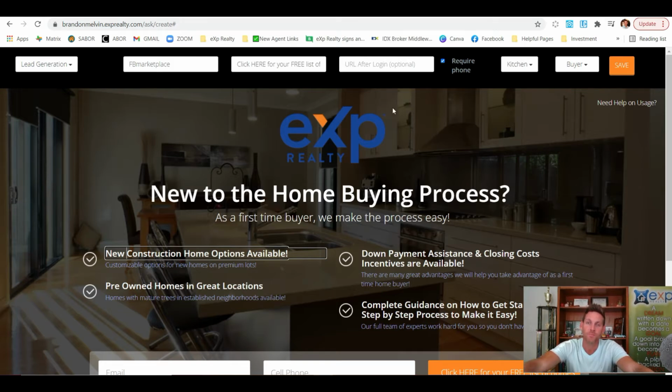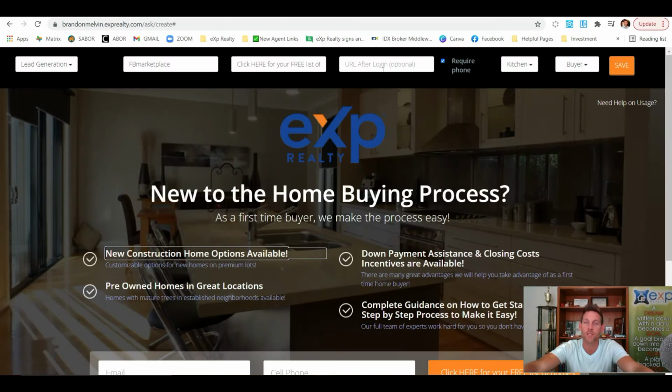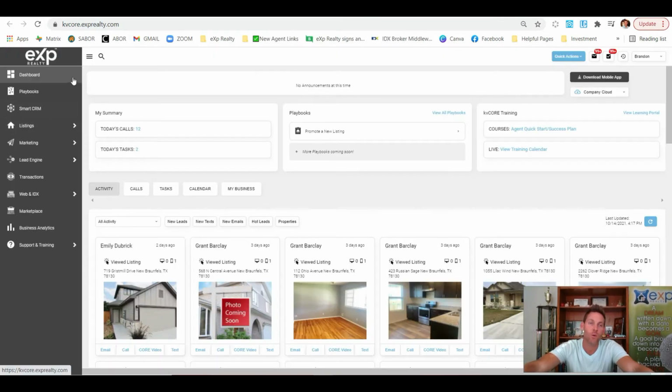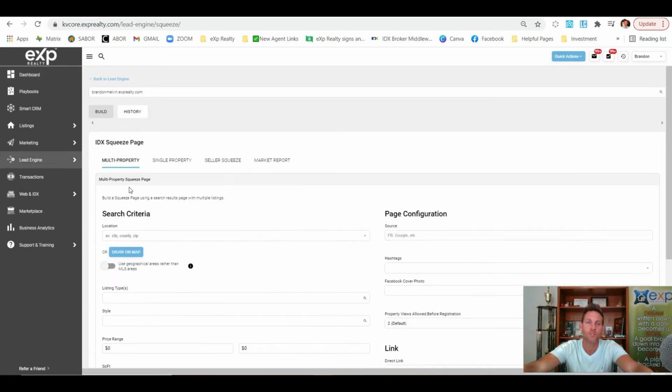Now, as for where someone's going to go once they click this button that says click here for your free list of homes, we need to enter in right here that URL address. And so let's generate that right now. On your KVCore homepage, you'll go off to the left again and you see lead engine. What we'll do is we'll build a squeeze page this time instead of a landing page. Once you're here, you're going to have it for a multi-property squeeze page. Again, the system will do single property, seller, and market reports, but let's stick with multi-property.